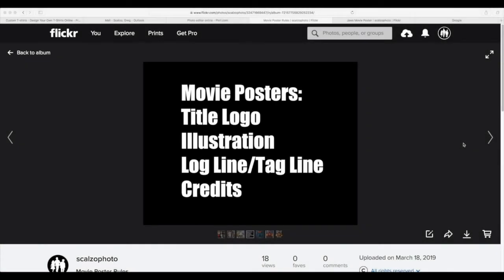What is good, everybody? This is the movie poster project and how to do it. The movie posters should have each of the following items in them.